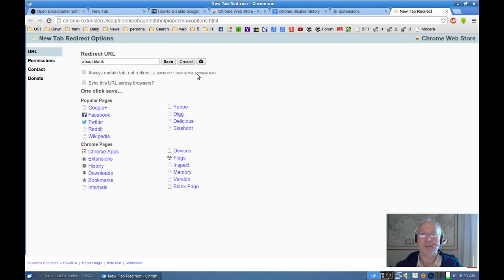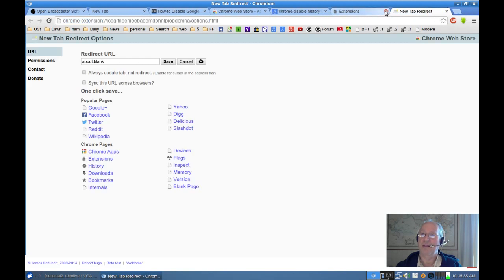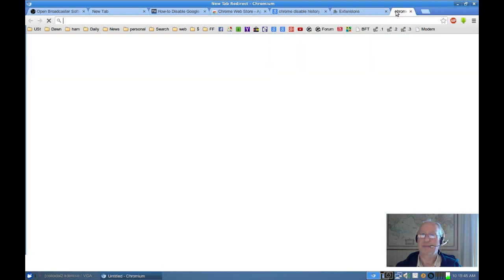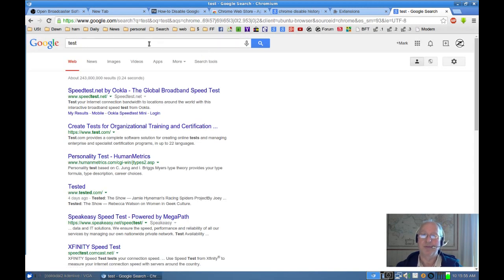In any event, once you click save and enable it, your option is now saved, and when you click on a new tab, it's empty. Look at that. Blank start page. What do you know? I can do a Google search right from the URL bar.